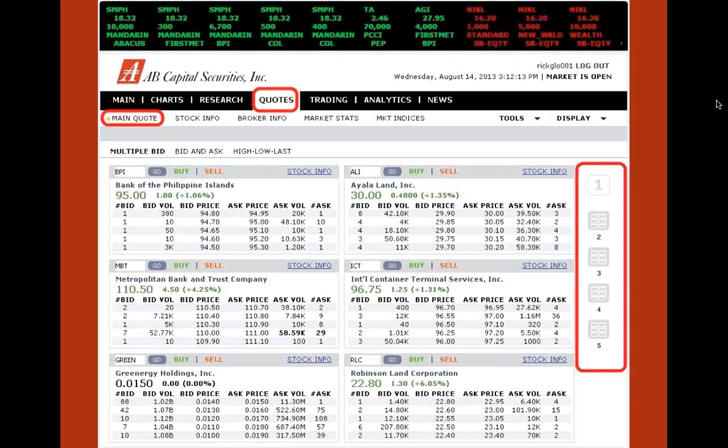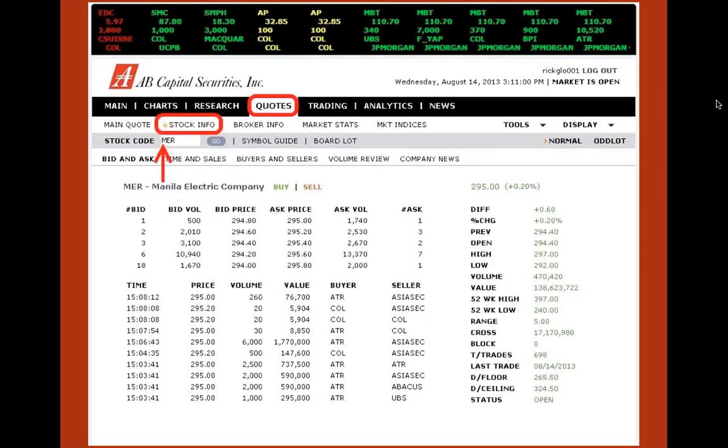Stock info is the individual information, wherein you just indicate the stock code in the stock code box and click the go button. Here you'll be able to view the bid, ask, the buyers and sellers of this specific stock. Under codes, you can view the broker's info, the market stats, and the market indices for a certain date.